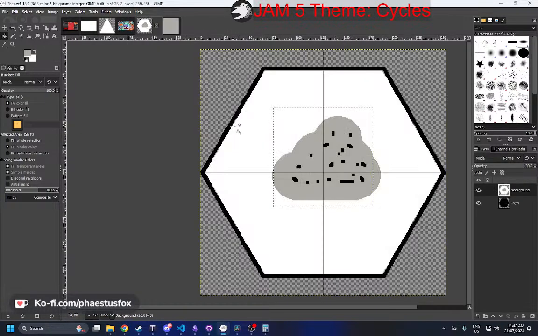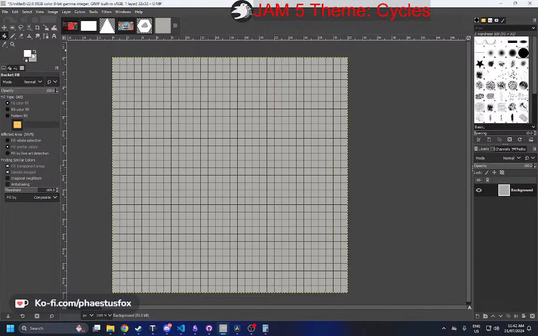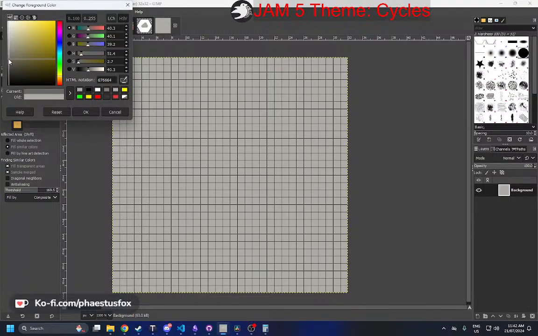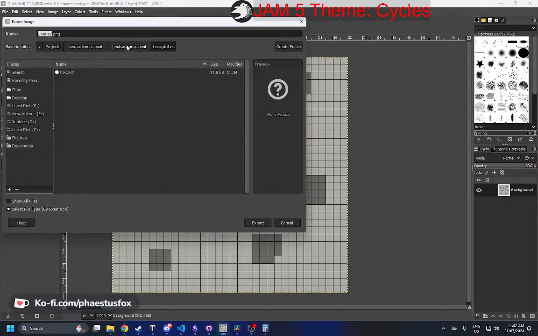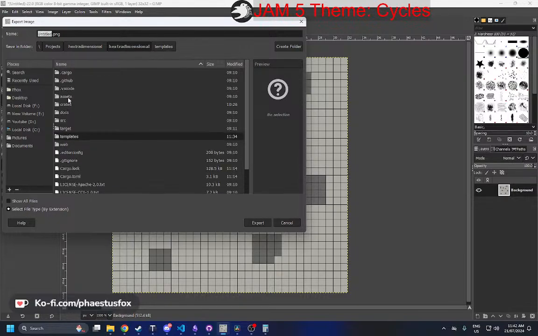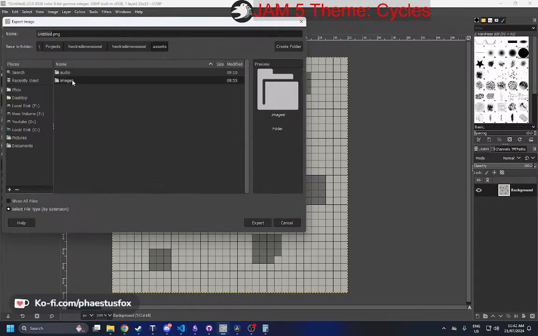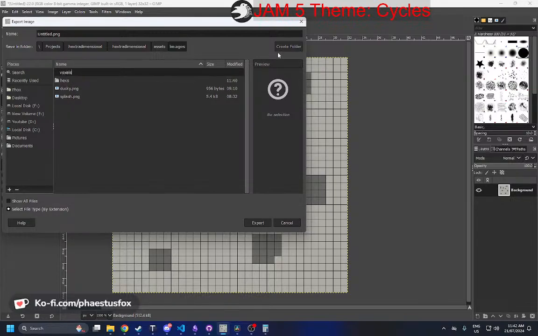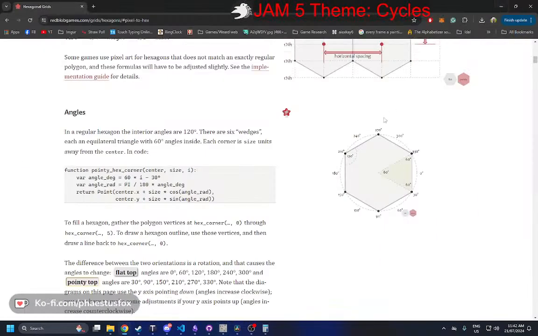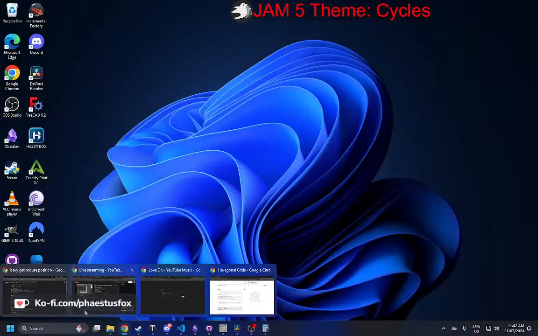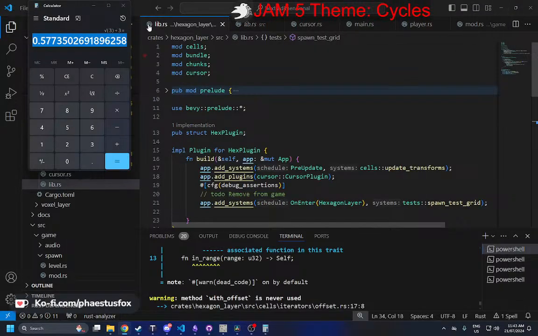And we're gonna maybe select that slightly darker gray, and then we're just gonna do it like that. And this is gonna be file export, hexadecimal, assets, images, hexes, and then create a new folder, voxel, and then stone. Export. Okay. Alright, so there's our stone for our voxel.